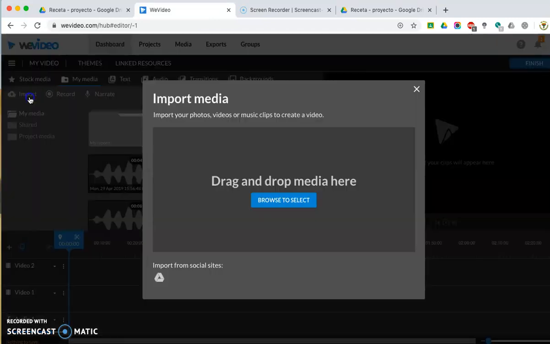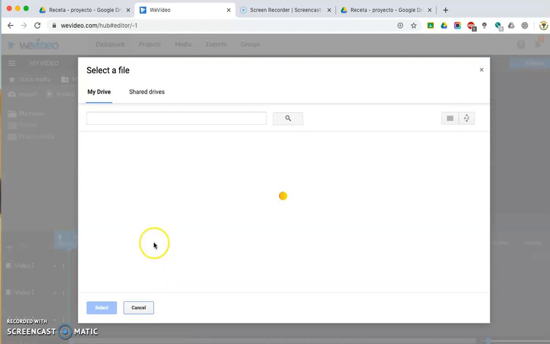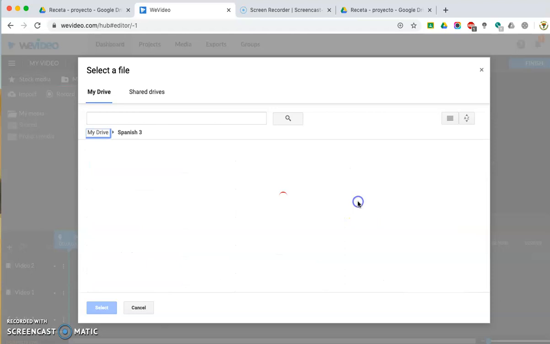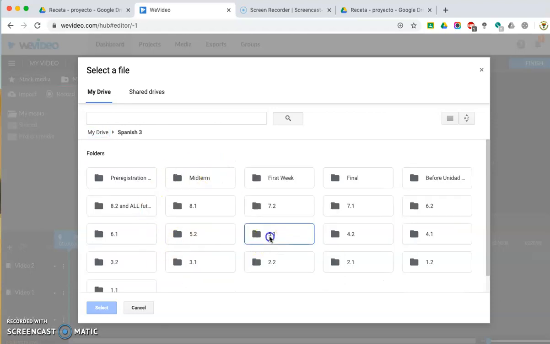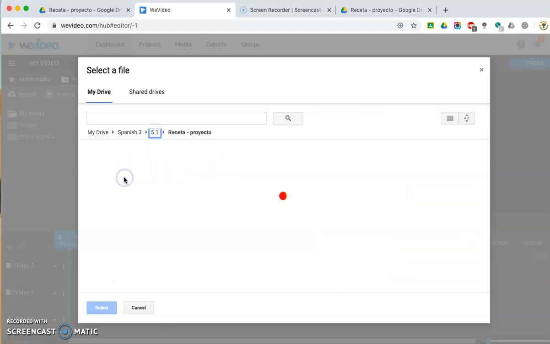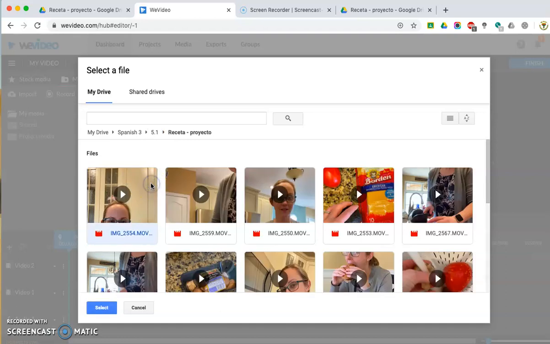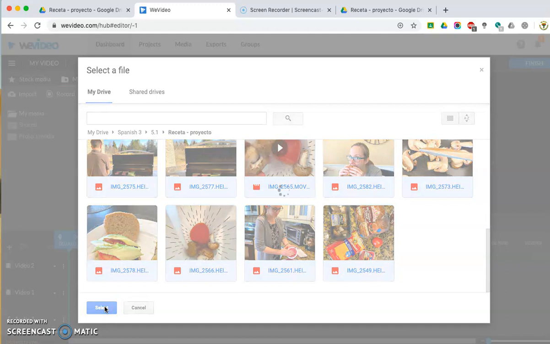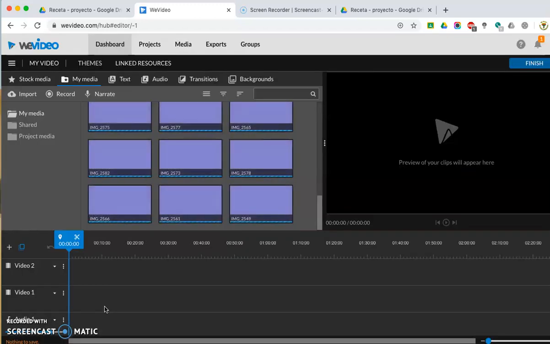So I can click on import. And you can see here it says import from social sites, and there's a link right to my Google Drive. So if I click on that, it will open my Google Drive, and I will go directly to that folder that I just showed you guys. So it was under Spanish 3, under chapter 5.1, under recipe project, and it was all these files. So I'm going to do a Control-A, or Command-A on my Mac, which highlighted all of them, and I'm going to select it. So now what will happen is it will take all those files and import them into my WeVideo.